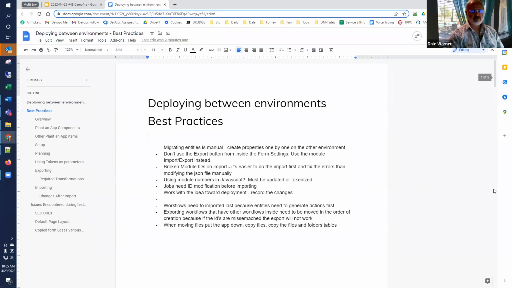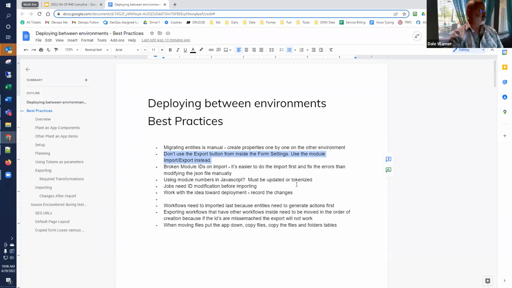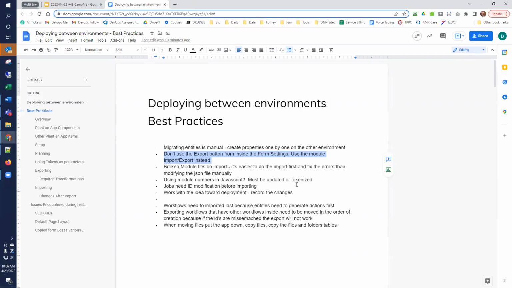One of the first ones we identified, and I don't know if anybody's mentioned this to you, Andrew, was that we have an export link inside the form settings, and that's not a good one to use for the purpose of transporting from one environment to another. Yeah, Bogdan mentioned that one to us already, so we're aware of that. Good. And was that one of the things that you were doing, where you were losing settings, or do you know? To be honest, I don't think so.